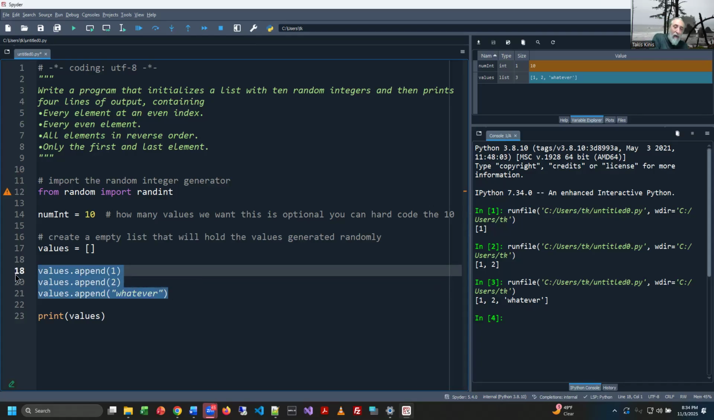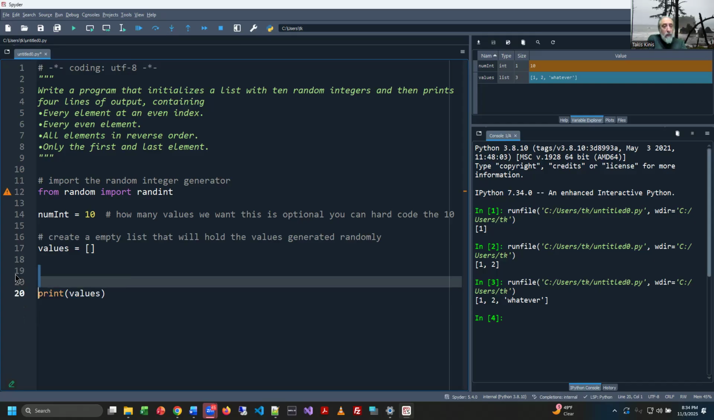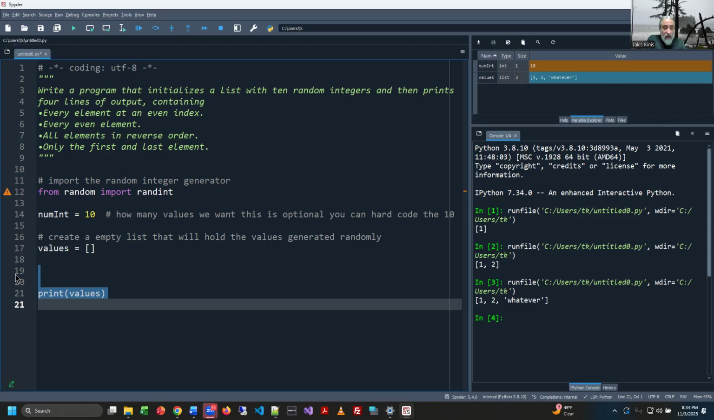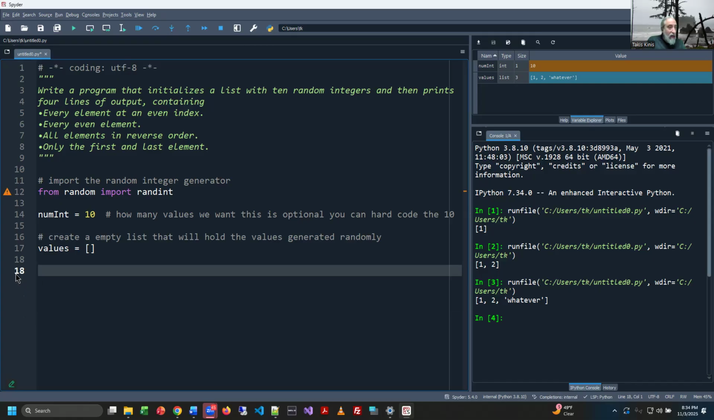I'm going to get rid of that for now, but if you want to play with it and see how it works, there you go. It's pretty simple to do. And then you can always look inside of a data structure by just taking the data structure name, throwing it in the print command and running it, right? And then you can see the output of it. Well, for right now, we still need to do the random number generation.